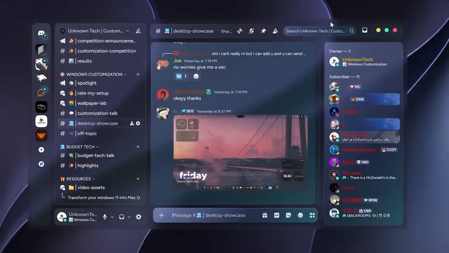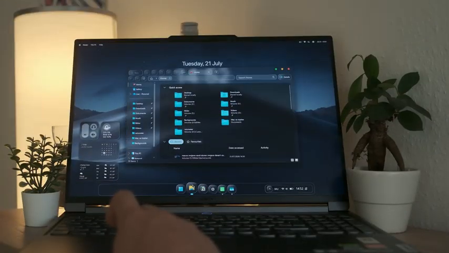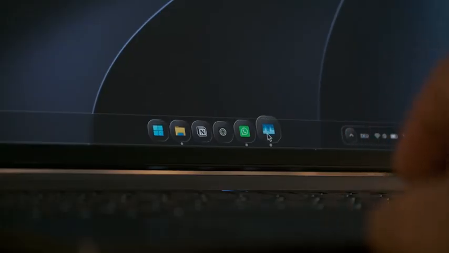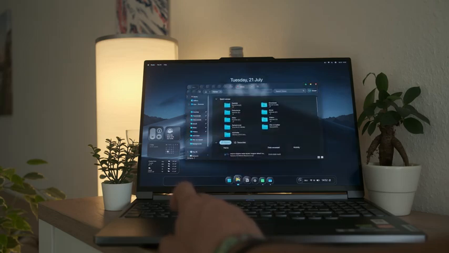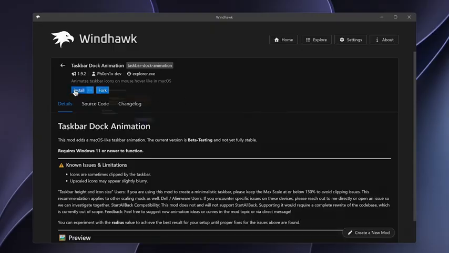And if you like the way this Discord looks, I also made a full Discord customization video where I explain the setup in detail. Now let's also add some classic macOS animations. We'll use a smoother scroll animation and of course the famous genie animation. The mod for the scroll animation is called dock animation, so just install it in Windhawk like usual.